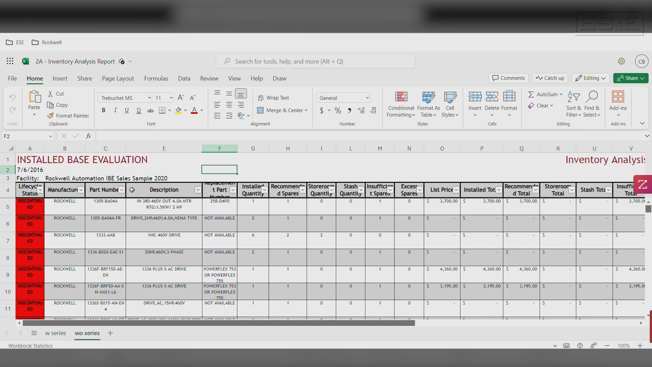So 2A, basically a big thing to show here is it shows your installed quantity of each item, the recommended spares that we talked about that Rockwell will tell you, your storeroom quantity, how many we actually found, how many were in the stash areas, and then what Rockwell believes that you were insufficient.